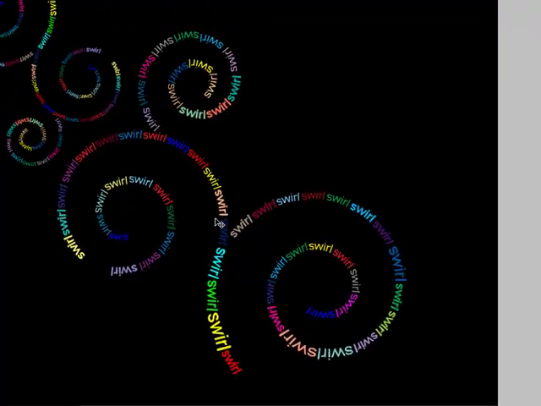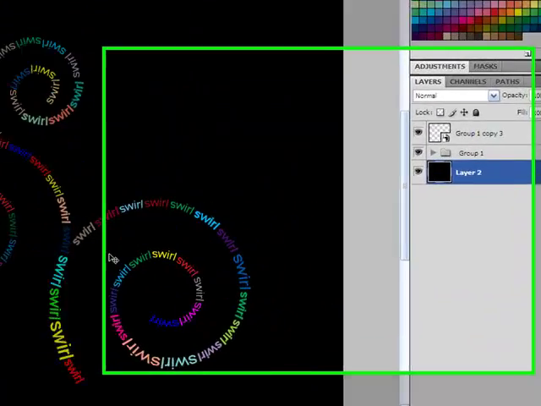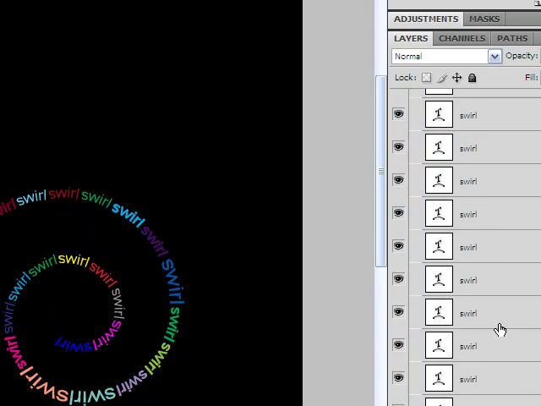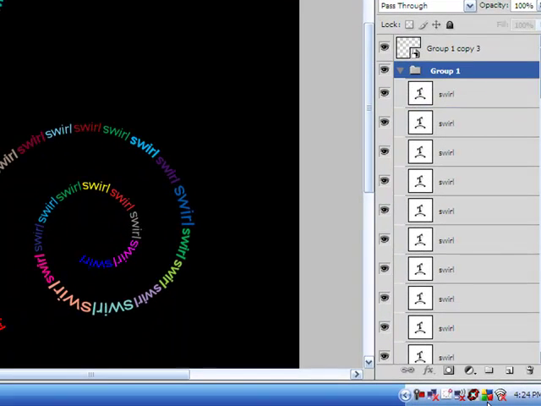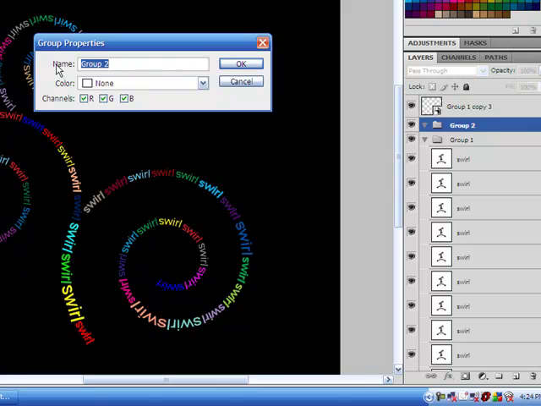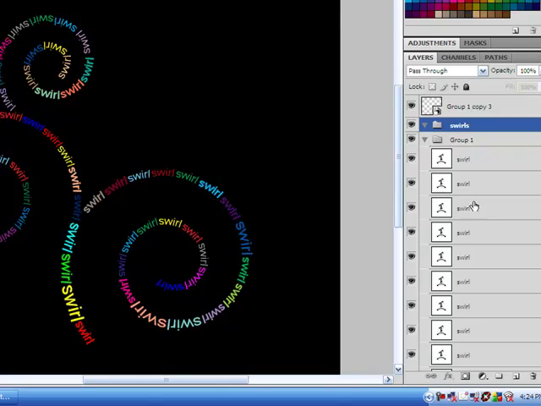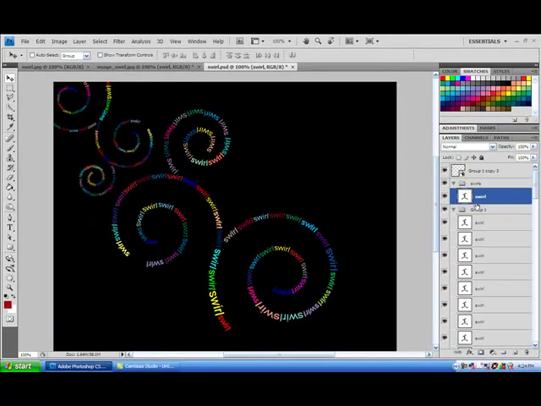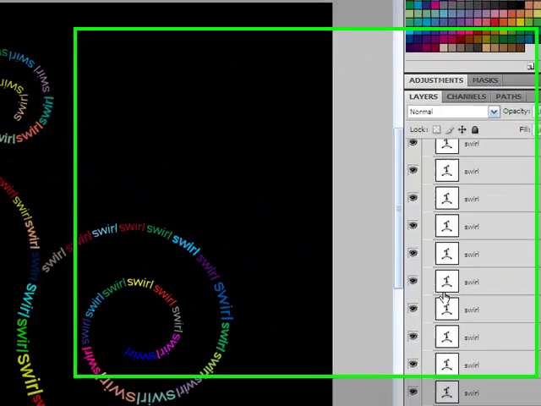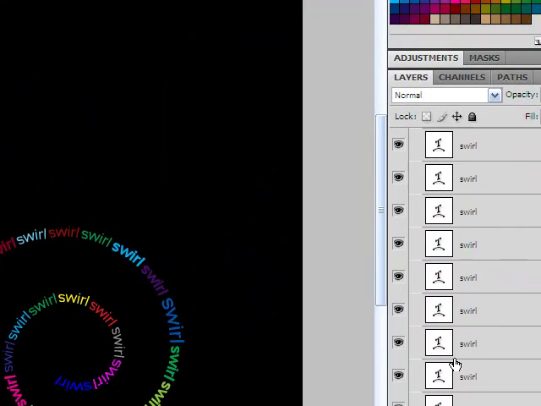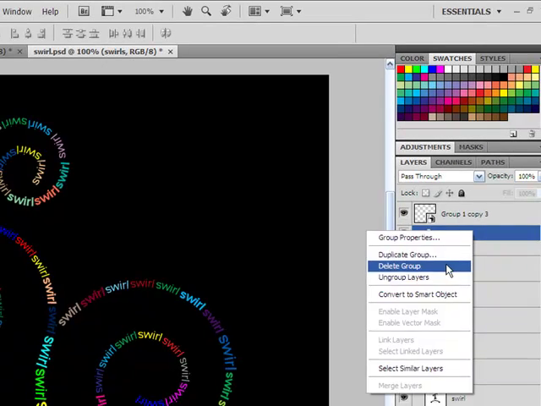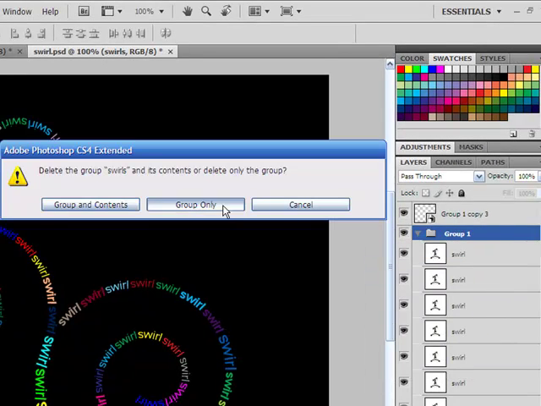And then I just continued to duplicate the actual swirls. What I did was I took all these swirls and I grouped them. How you group them is, there's a folder here that says create a new group. Once you click that, you can create a new group name. So you can name it swirls. And you can drag all those swirl layers into that folder there, which I'm not going to do because I already have a folder available. So I'm just going to right click, delete group, group only.